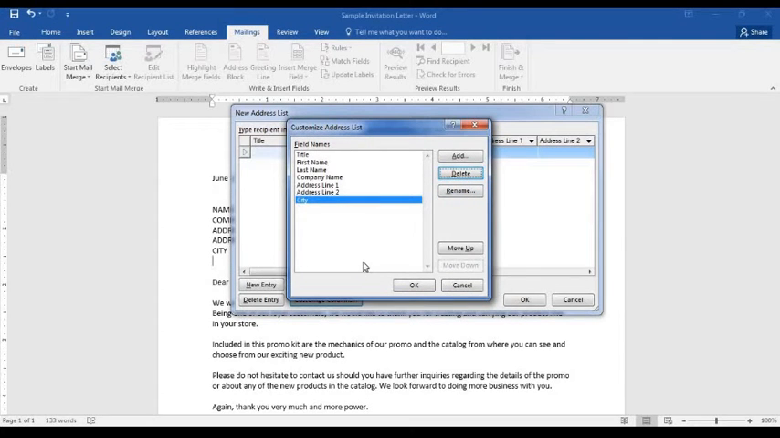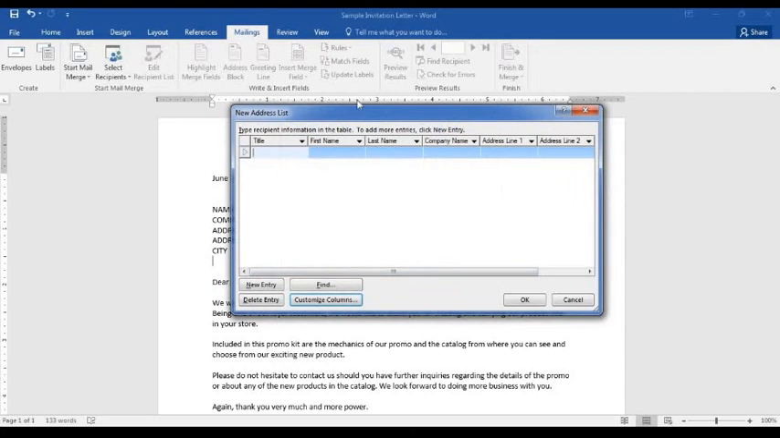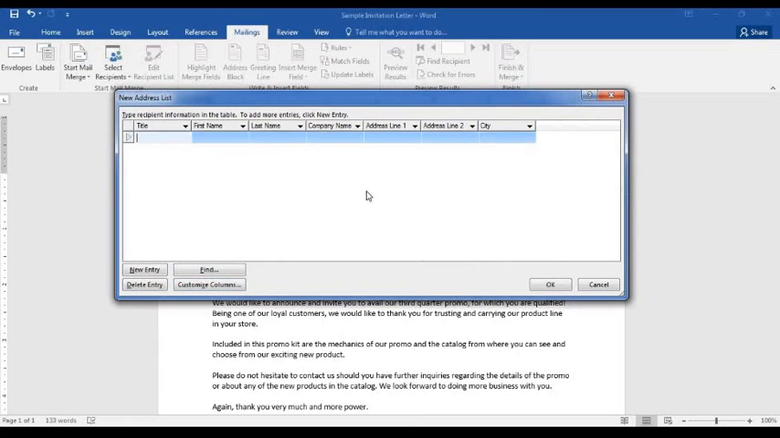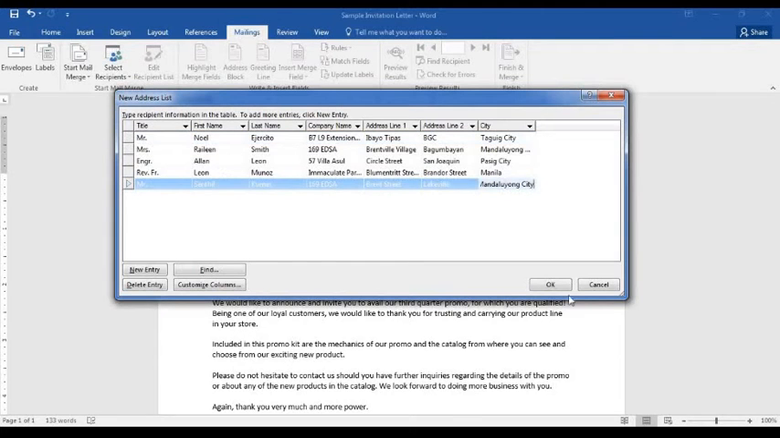We're going to make sure that the fields available in the new address list are title, first name, last name, company name, address line 1, address line 2, and city. So click OK, and then let's make it bigger so you can see the details when you are typing. In this particular mail merge, I will just input names of persons with the details. In this case, I will only make 5 customers, so we will be sending a letter to 5 customers.